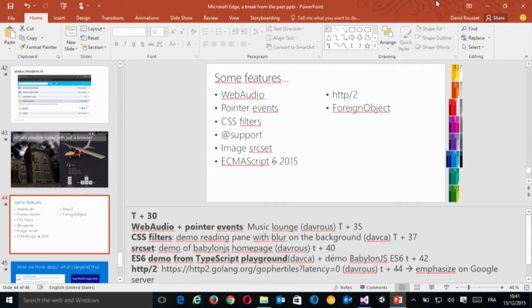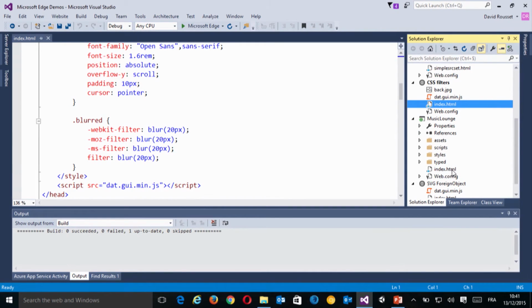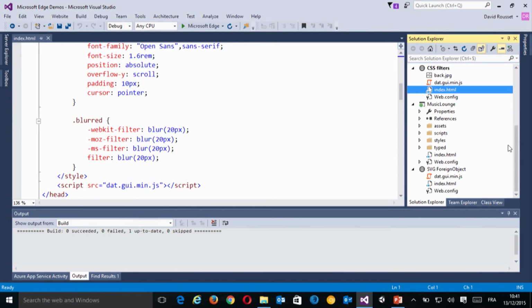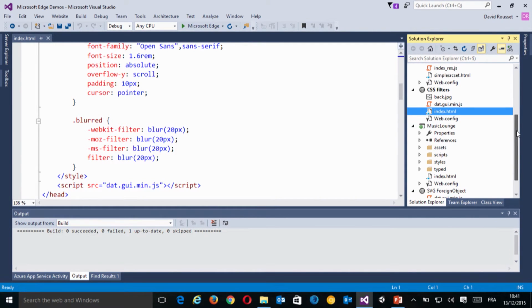Next demo is about srcset. So who knows srcset or the picture element? A couple of you.